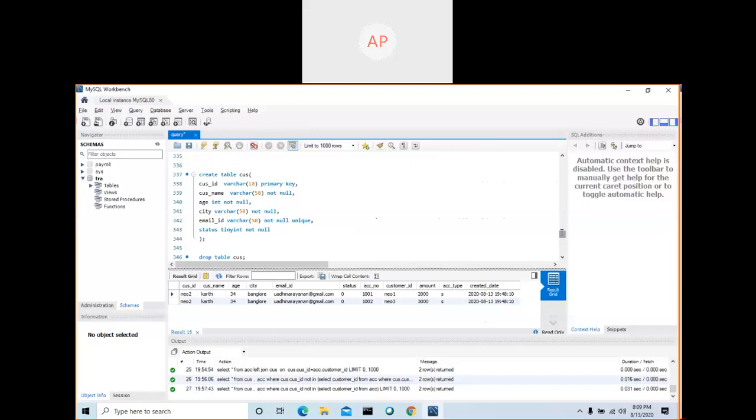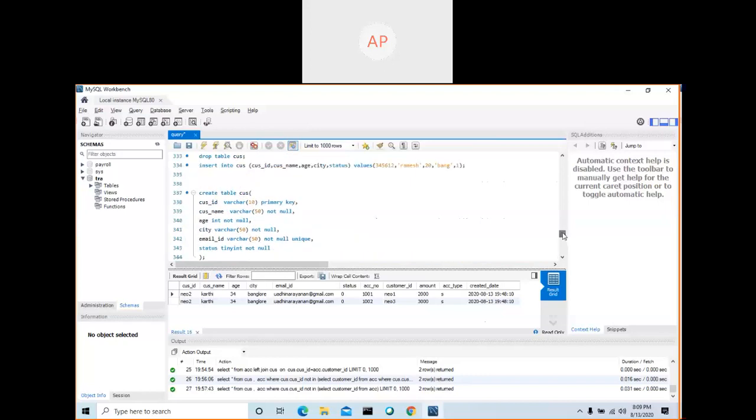A customer can have two accounts. Some customers can create three accounts in a bank. So then how are you going to create the columns? For example, this is a customer table. What are all the columns available? Customer ID, customer name, age, city, email ID, and status. One, two, three, four, five, six. Six columns are there. Okay.